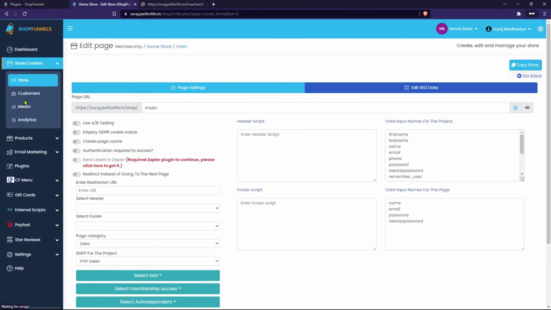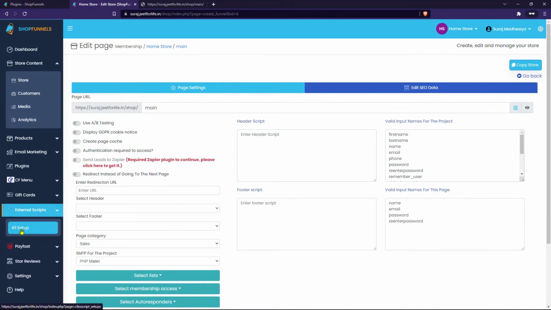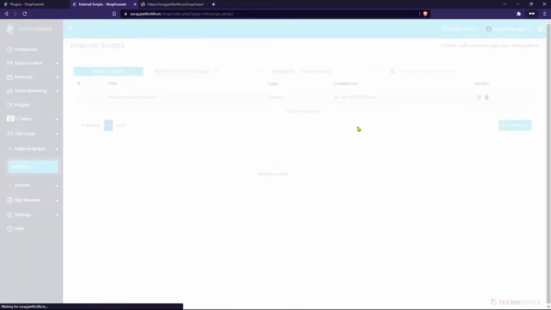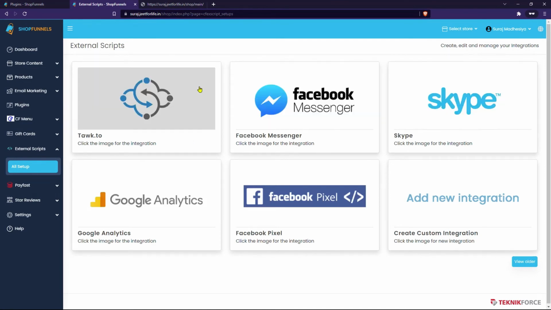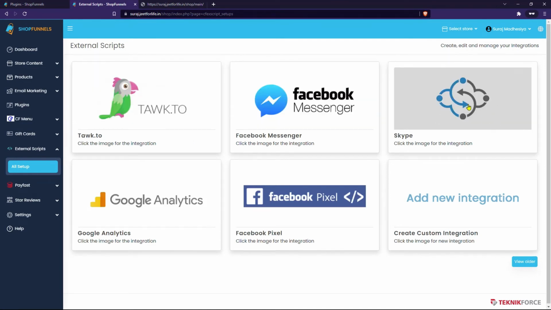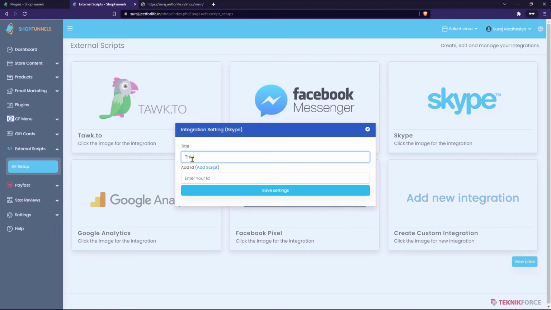Go to the external script to show you how to set up Talk, Messenger, and the other integrations. If you're going to add Skype, just click on it. You can also add here the title that will be, "This is the Skype script." You have two options. You can add your Skype ID or you can add your script depending on your need. I'll add my Skype ID.